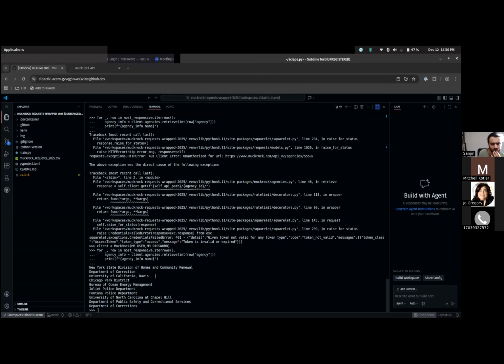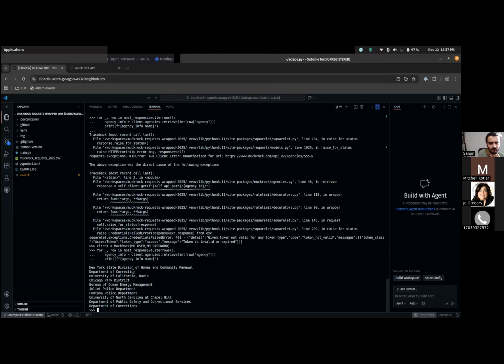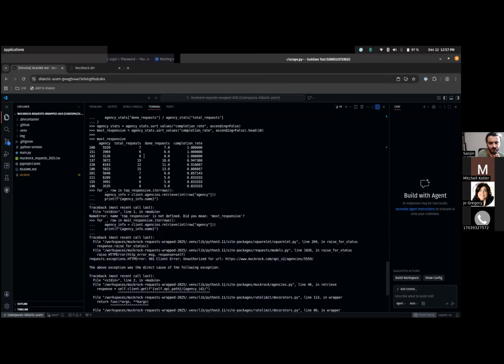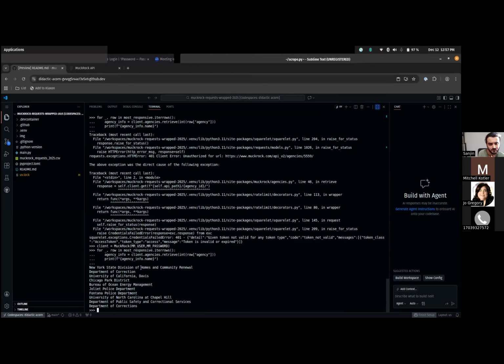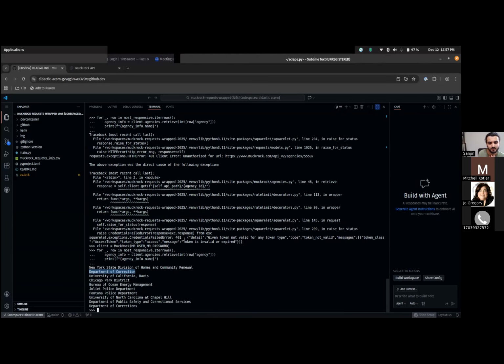So it looks like these were the responsive agencies. So the New York State Division of Homes and Community Renewal received 7 requests and had a completion rate of 100. The Department of Correction, I guess I'll have to do another query to see what state that is from. But it tells me that that one received 6 requests with 100% completion rate. Or I guess I could just do the agency info, the jurisdiction, to give you the jurisdiction there.